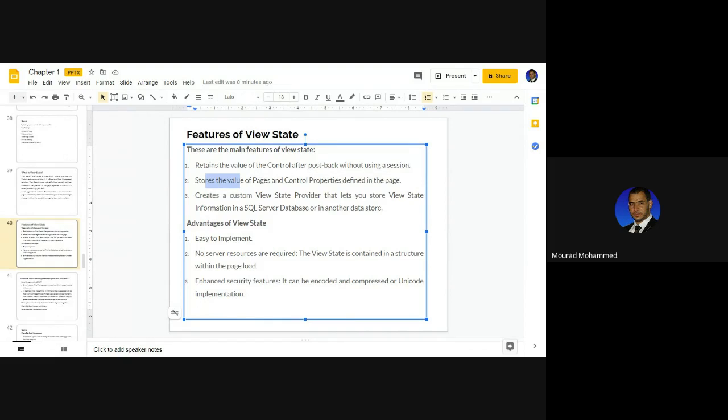Positive side, the advantage of the view state: the implementation is easy to do. It's a simple group of steps to do upon the guide, no more, no less. It is completely on the client side, and there is no need for server resources, not required at all. It is from the web client itself. It's not from the web server. It does not interfere with the web server contents.